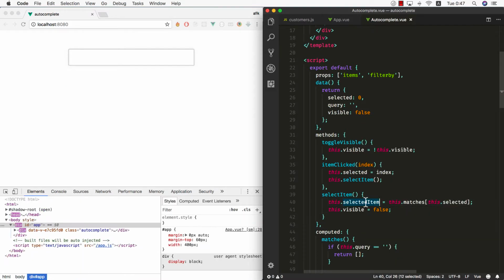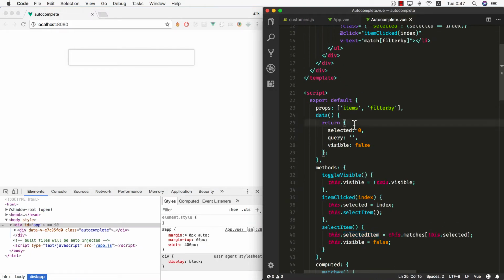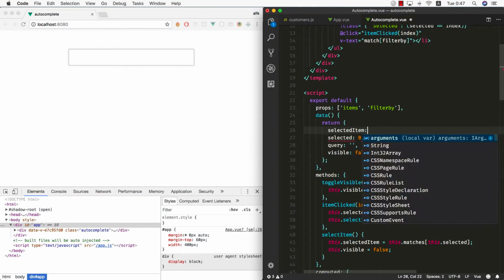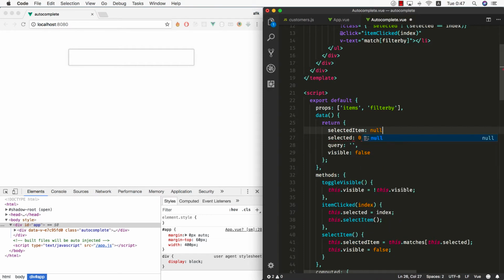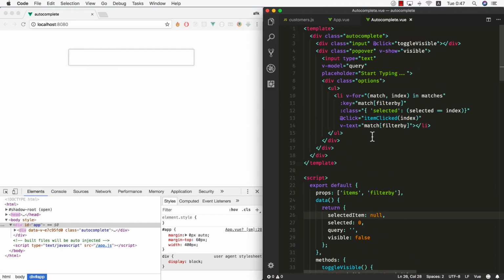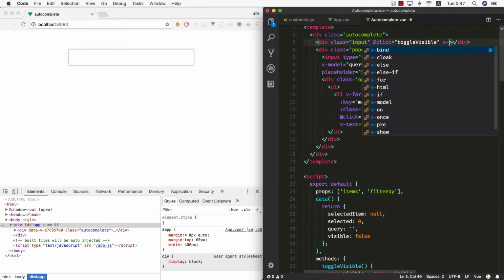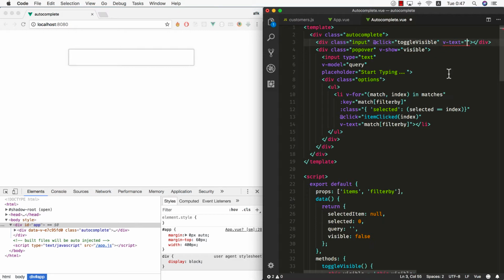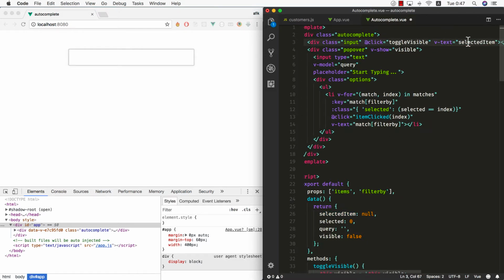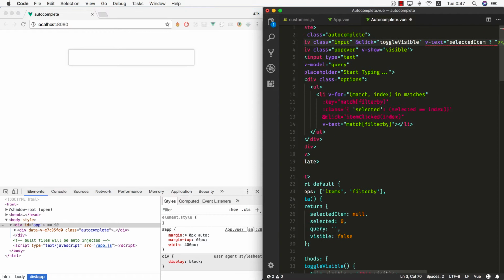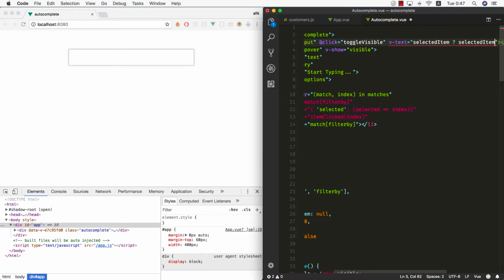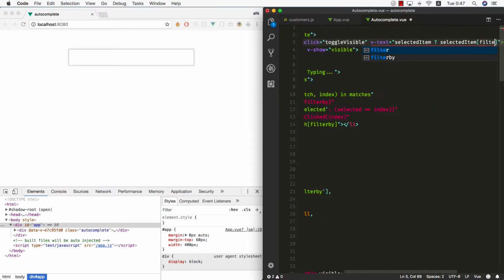Okay, and I want to make sure that I have this selectedItem key in our data. So it's going to be started as null. And I want to make sure that I can show the user the selected item. Okay, so I'll do this one on the input itself. I'll say v-text is equal, and I need to check if I have selectedItem. So if I have selectedItem, in this case, I'll take this selectedItem at the filter by location.